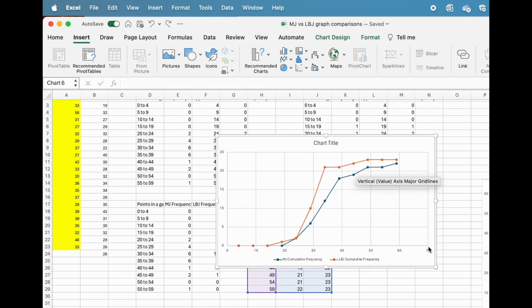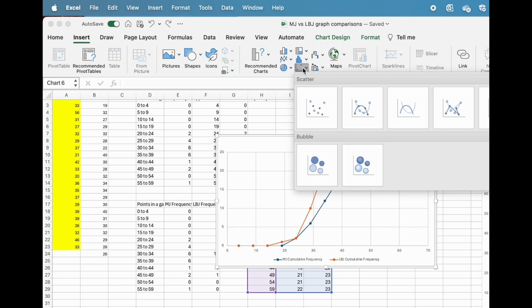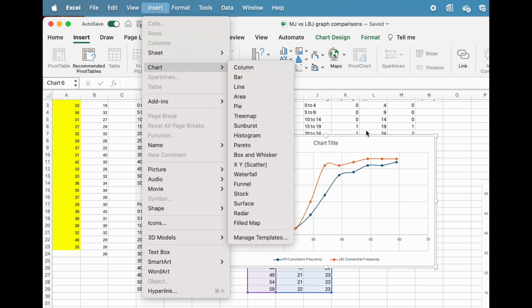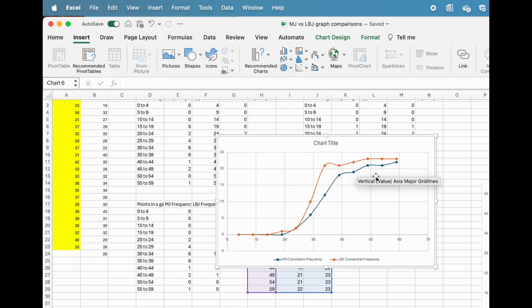And that's it. Do notice that there is another option here. Instead of these being straight lines, you can also choose this one, which makes it a scatter with smooth lines and markers, as it says. So you can click on that. And I encourage you to play around with all these recommended charts and all these other buttons, or even up here, insert chart. There's a lot to look into. Okay, so that's just an alternative.